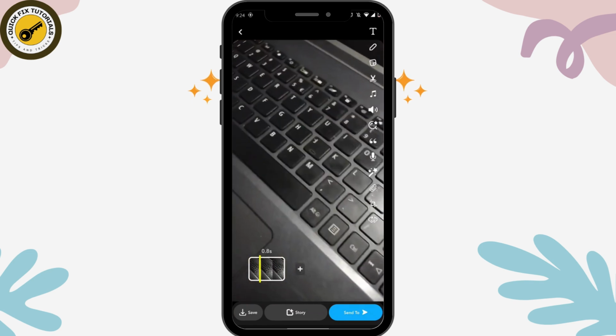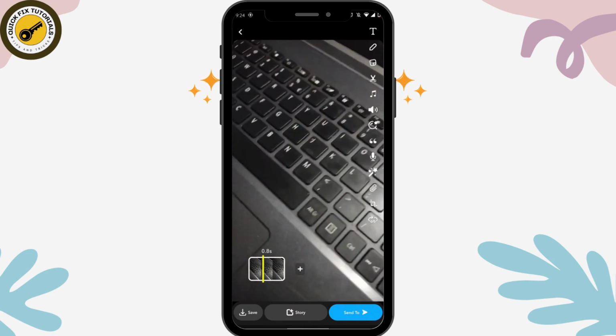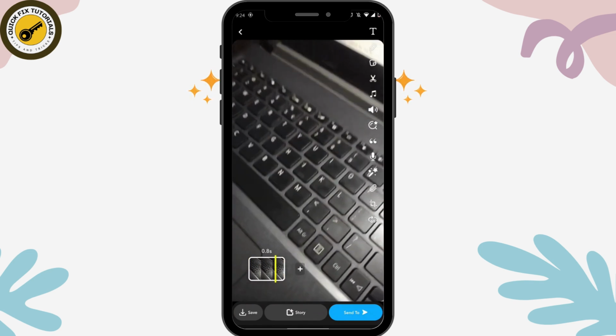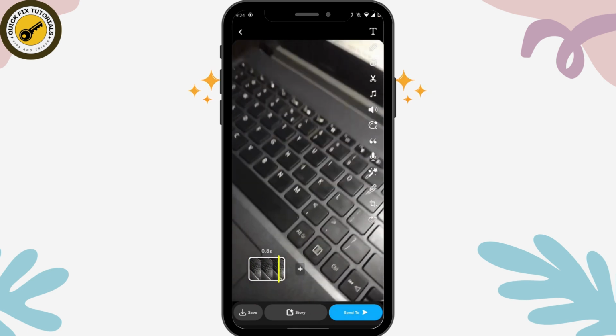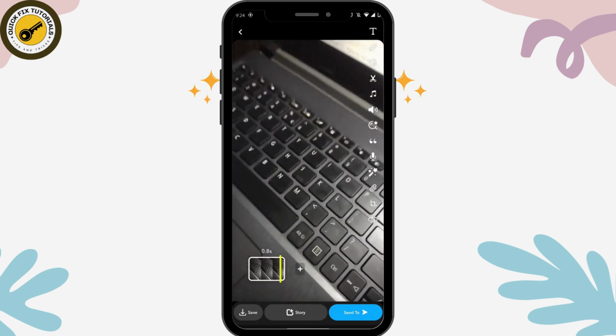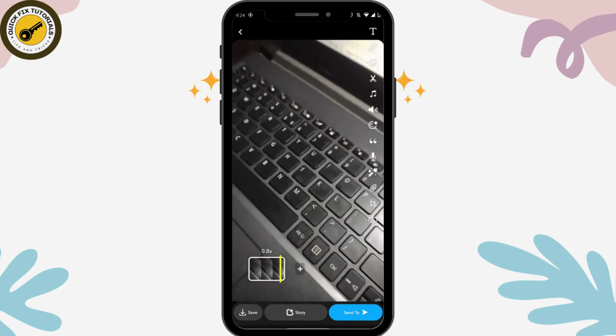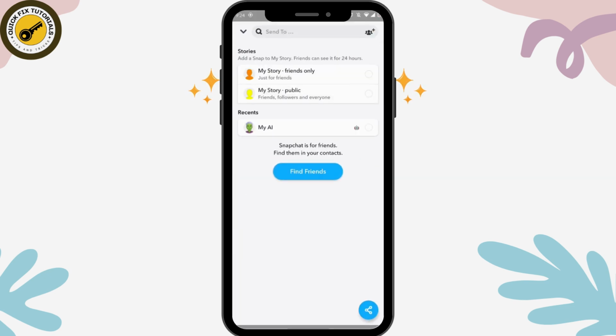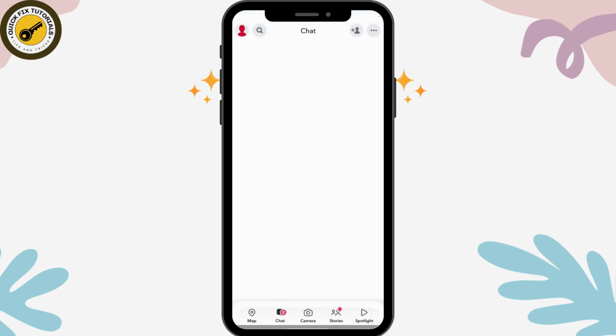So if you want to make a boomerang, then simply tap on that loop option, and after tapping on loop, your video will be a boomerang. And after that, tap on send, and then simply send it to your friends.